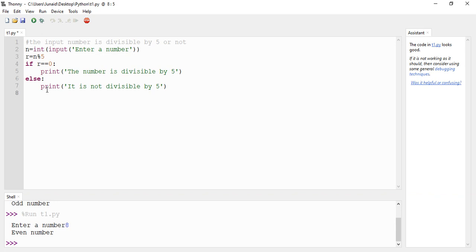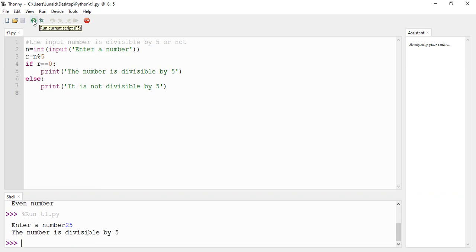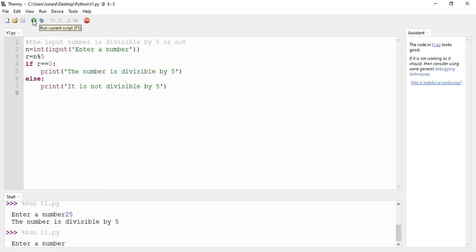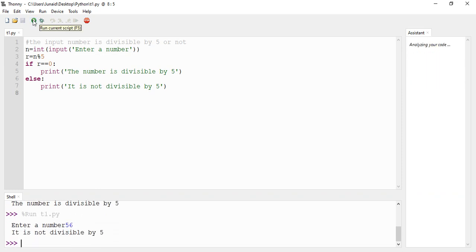Let us run this program also. We entered 25. Yes, it is divisible by 5. We entered 56. No, it is not divisible by 5 because it is not completely divided by 5. 1 is the remainder. If the remainder is 0, then it is divisible by 5. If it is not 0, then it is not divisible by 5. Hope you understand this program.